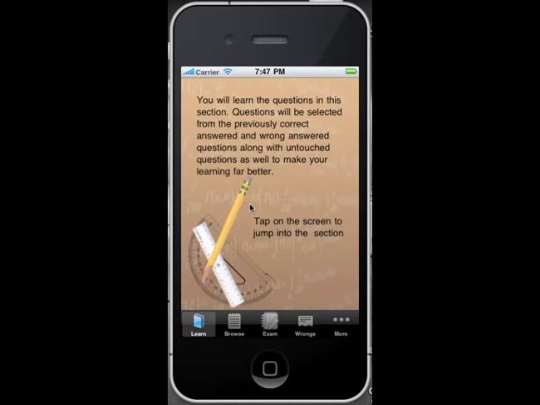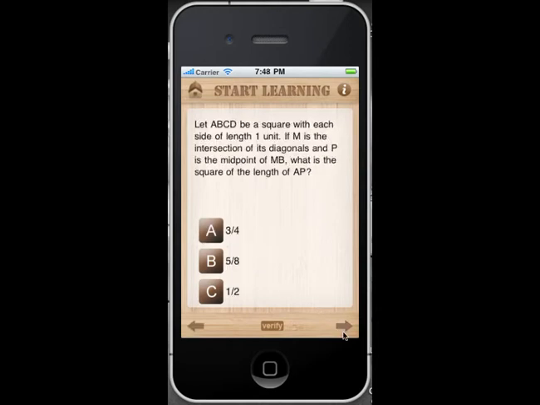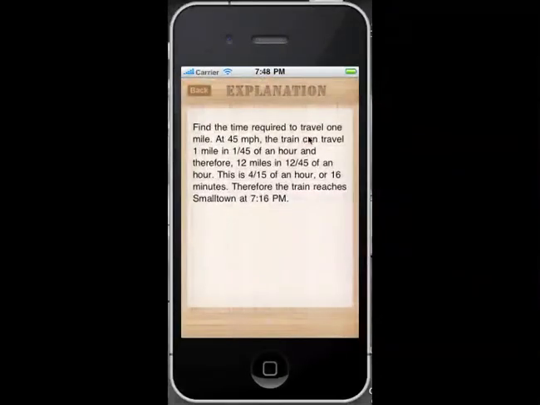Start Learning. In the Start Learning section, a user can learn questions randomized. When the user taps on the screen, a question with 3 options appears. A user can select any of the options and go to the next question. And the user is able to verify the answers. Whether he answers right or wrong, the user can also see the explanation of the question here.